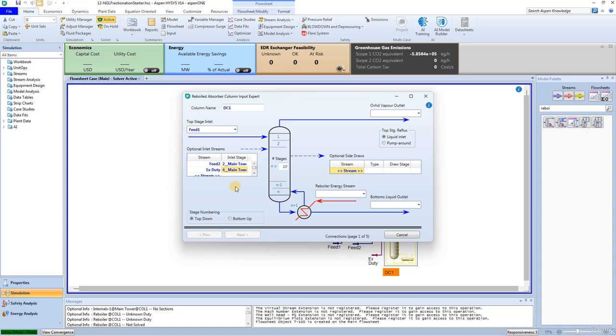Leave the default number of stages as 10 and enter DC1 overhead as the overhead vapor outlet. Enter DC1 reboiler Q as the reboiler energy stream. Enter DC1 bottoms as the bottom liquid outlet.